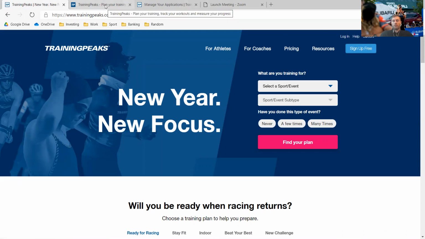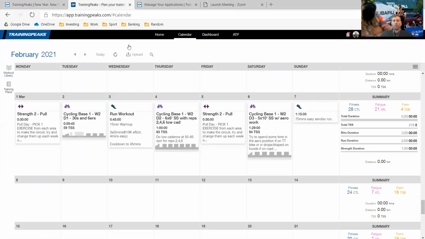So once you've created your account and added me as a coach, I'll give you a quick look at what the TrainingPeaks platform looks like. It's great that you can use it on a desktop computer here, and it also has an app that you can use. I find that most of the time I'm using the app because you can use it on the fly. So this is a sample.